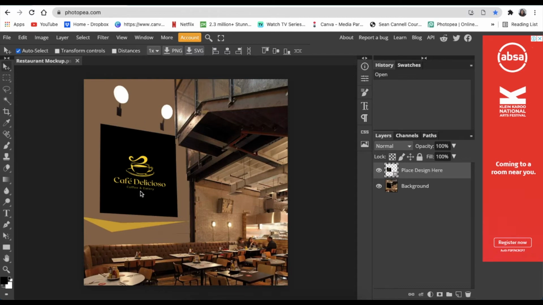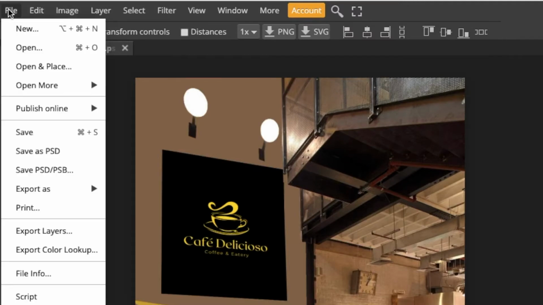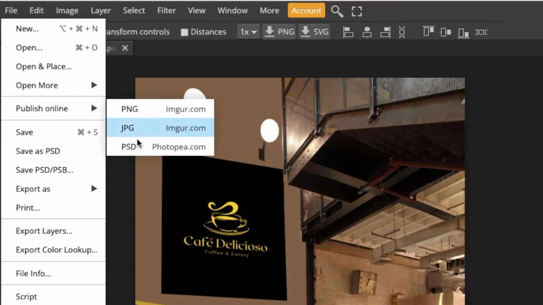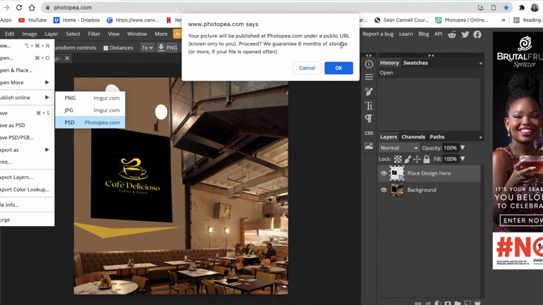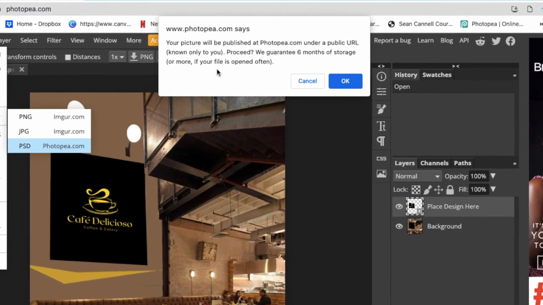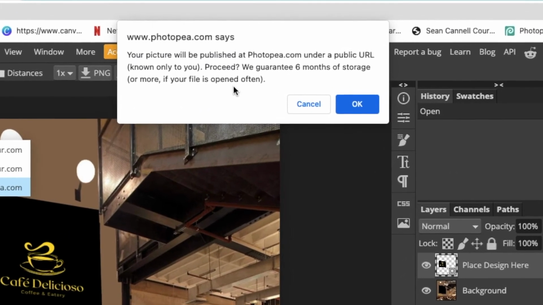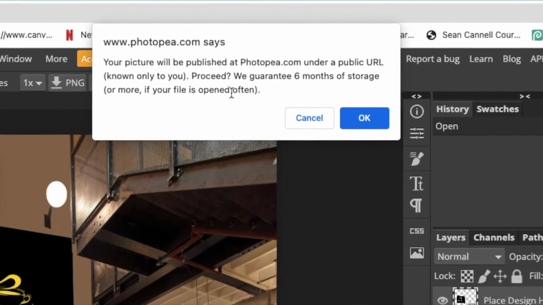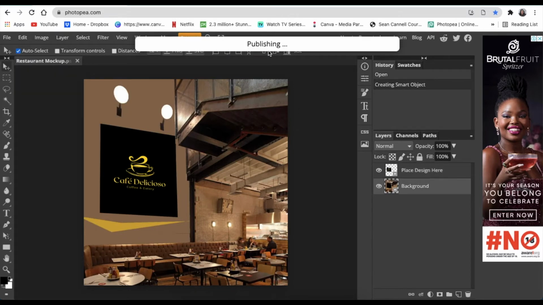So once you've loaded the PSD file, the next thing that you're going to do is to publish it so that it's available for you to add the template. So you're going to go File, and you're going to Publish Online, and you're going to publish a PSD file. And Photopea is going to show you a message to say that if you publish this file, people can have access to it, and they are not guaranteeing that this file is going to be stored for longer than 6 months if people are not using it. If you're happy, you just click on OK, and then it starts publishing.